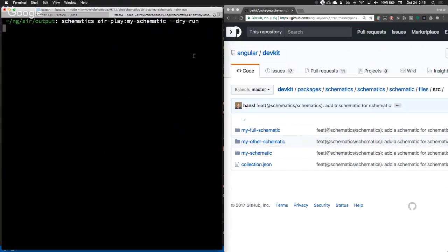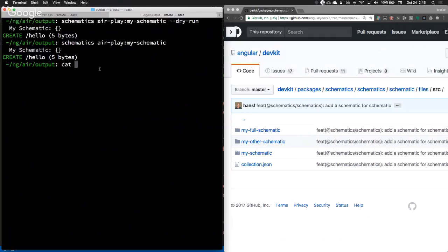So I can run that, and you'll see that it's created a file called hello. And I can also run that without the dry run, so I'll actually write that out to the file system. Then cat hello, and it has the word world in it.